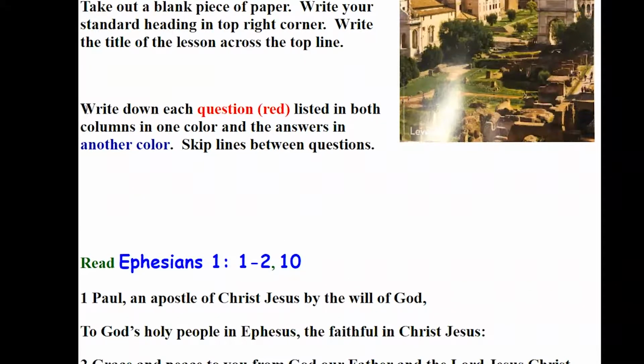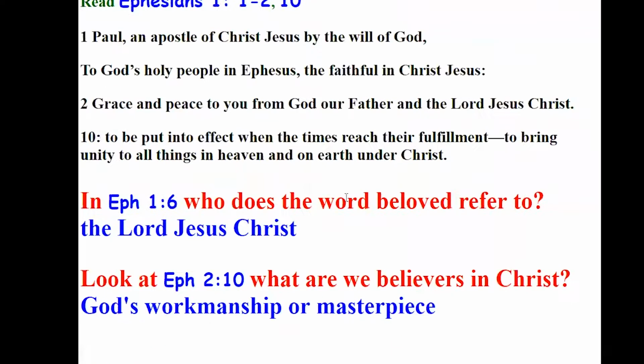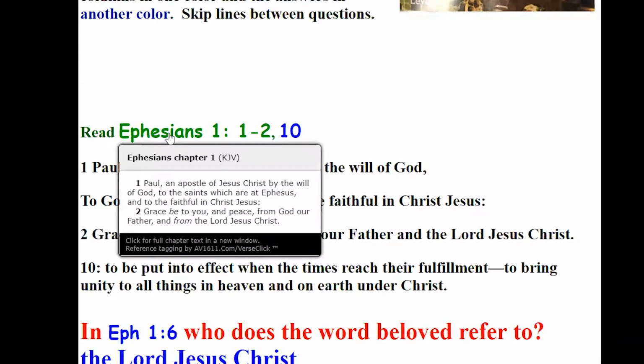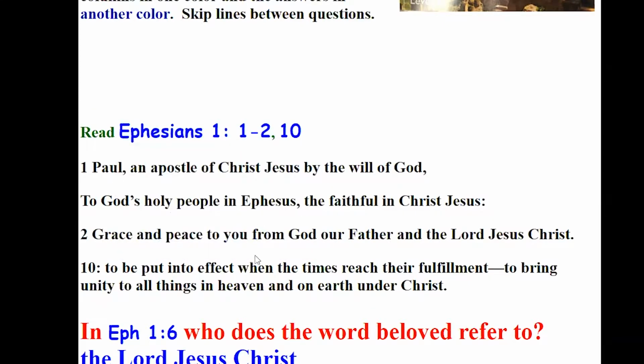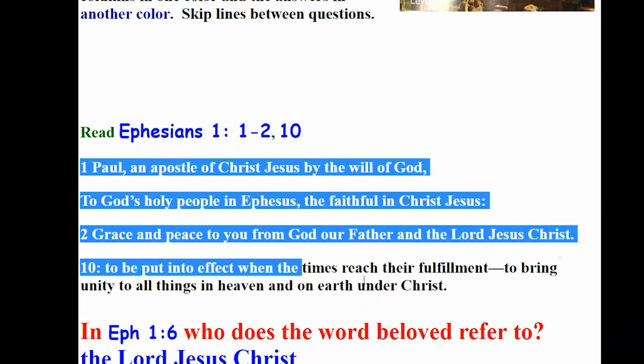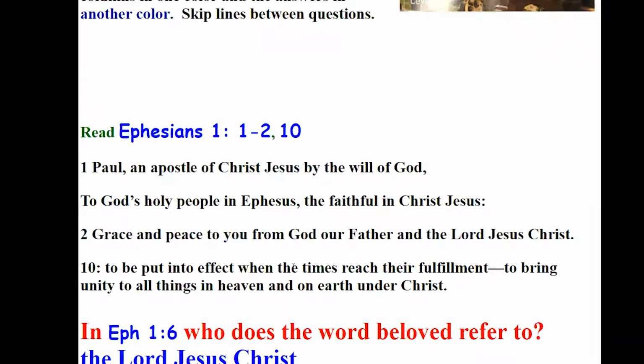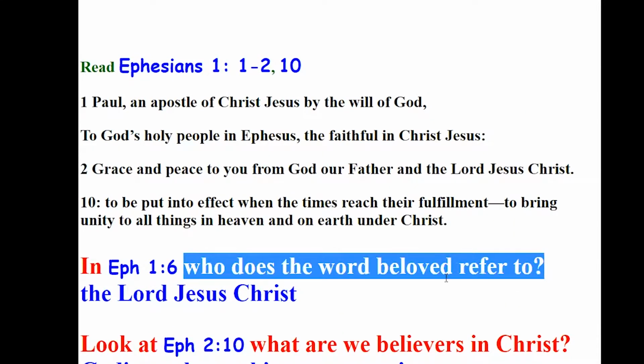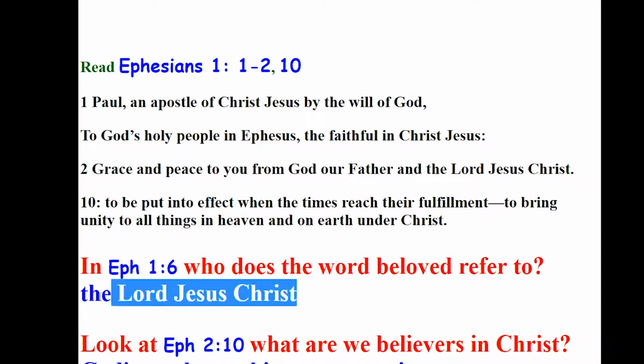So anyway, I'll have them write down the questions in maybe one color of ink, the answers in another color, skip lines so I can read it. And so they'll do that. I might just introduce this Bible Truths first lesson by reading Ephesians chapter 1, verses 1 and 2, verse 10, that kind of a thing. And I'll read that. We'll discuss it just a little bit. And maybe I'll ask a question or two. And again, anytime they see a red question, they'll write it down. Here's the answer right here.